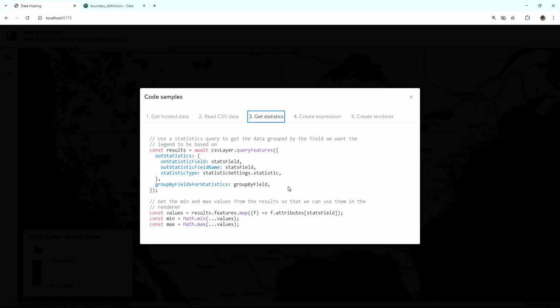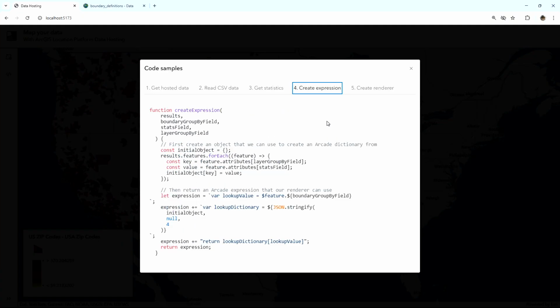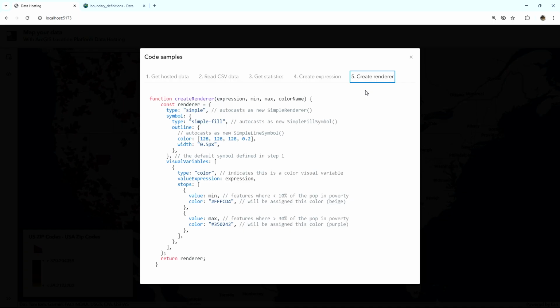And what we're able to do is run a statistics query. Once that data is loaded in, we can use the query features method on that, just like we would do with hosted data, to get the summary statistics that we need back. I can create an Arcade expression from that, which I then pass into a renderer.